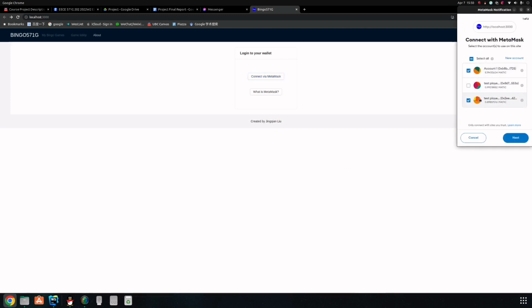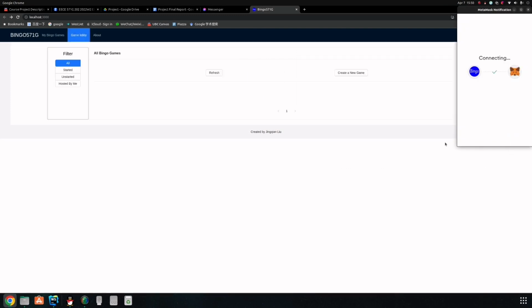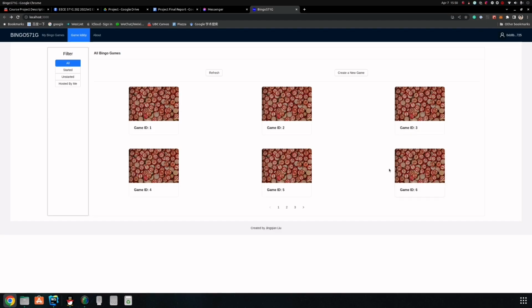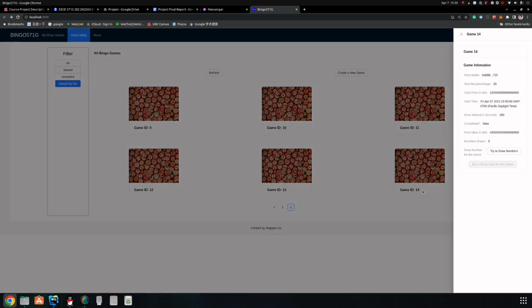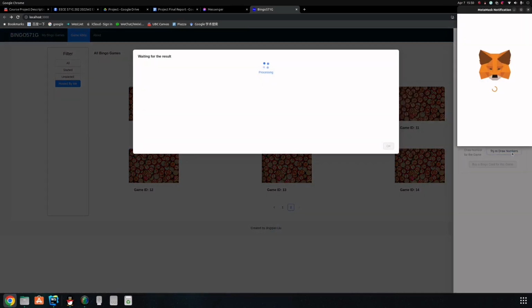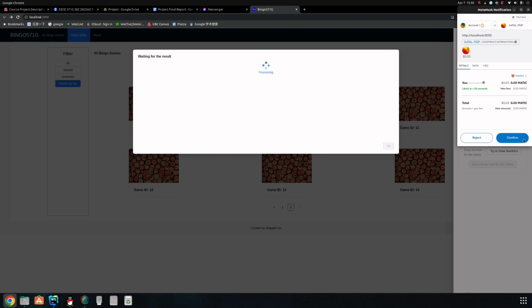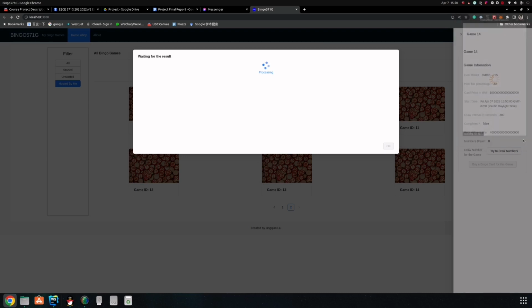Now we have passed the start time of the game. Let's try to switch back to the host's account and try to generate a random number for this game. The random number generation function called here will generate a random number for the game for each interval passed since the last time this function is called.